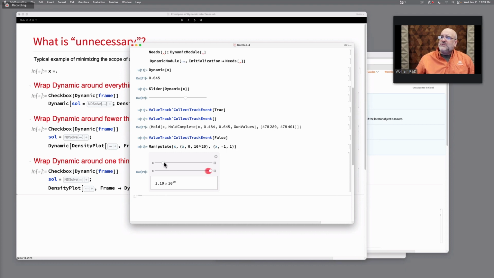So that's one answer. The other answer is that, I guess, there's a couple other answers. One is you can open up the manipulator controls and set values directly if you're interested in what this looks like at a particular value. You can do that.